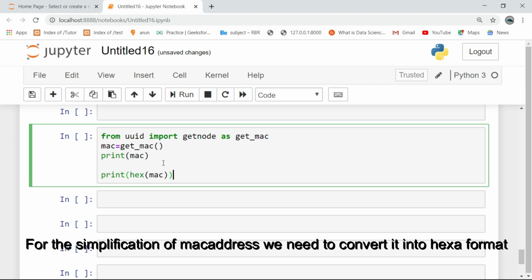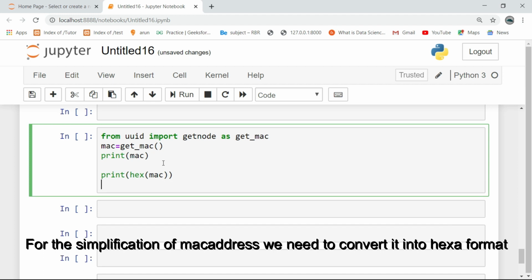For the simplification of the MAC address, we need to convert it into hex format.